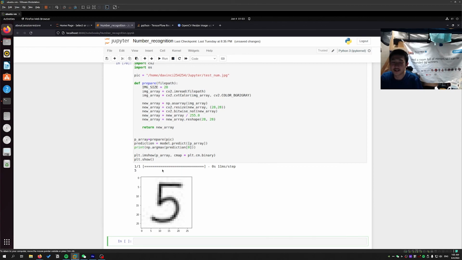I think the model does a pretty good job recognizing individual numbers. However, I still want to proceed with this model to make it able to recognize a series of numbers, like an IP or phone number, something like that.